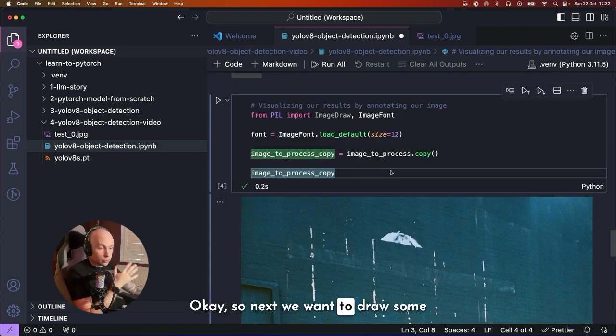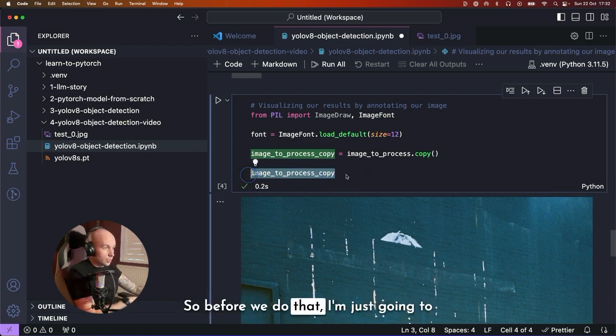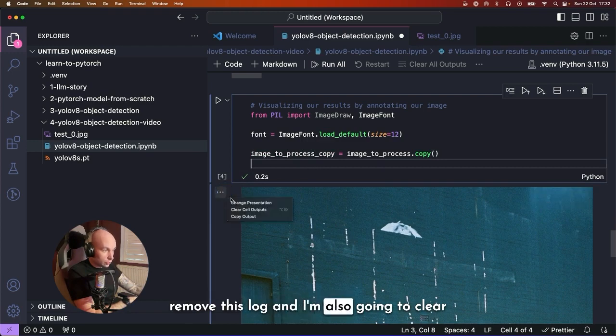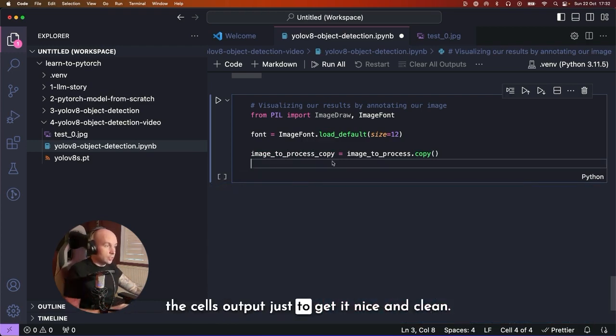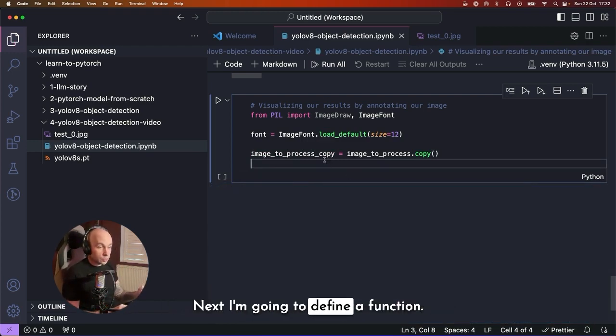Okay, so next we want to draw some boxes onto our image to visualize what the model has found inside the image. So before we do that, I'm just going to remove this log, and I'm also going to clear the cell's output just to get it nice and clean. Next, I'm going to define a function.